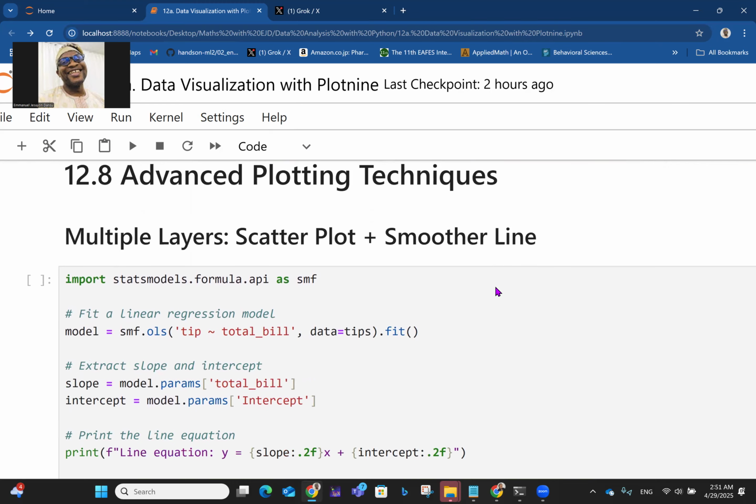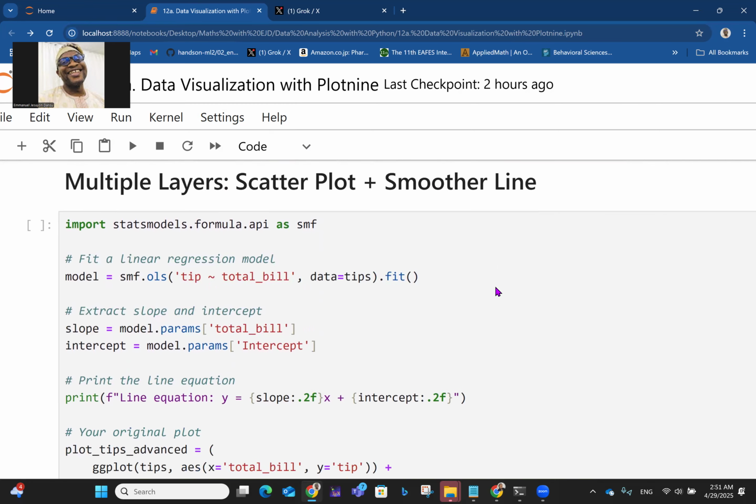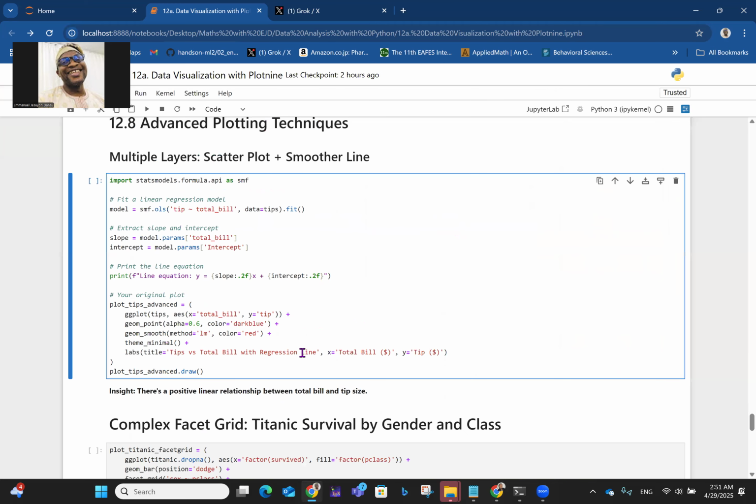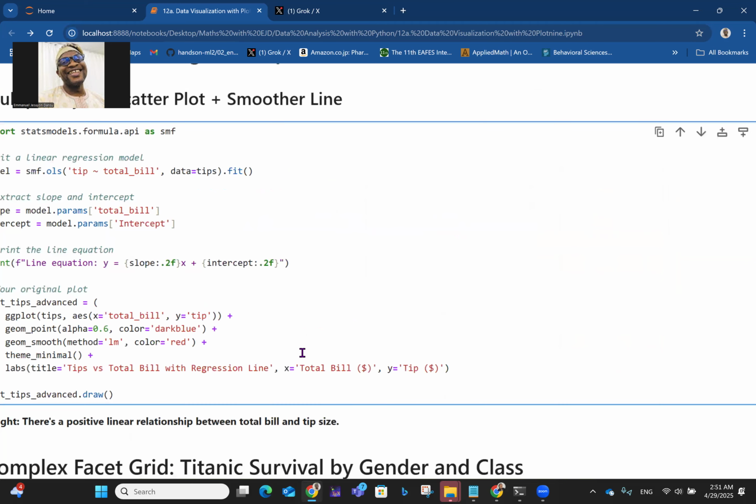So let's talk about some advanced plotting techniques as far as Plotnine is concerned. You have multiple layers. For instance, you want to do a scatter plot plus a smoother line. Say you want to fit a linear regression to it, right? Like you have scatter plots, but sometimes you want a specific thing about the line of best fit, you need to fit it to know what the line looks like, right? So this is it right here.